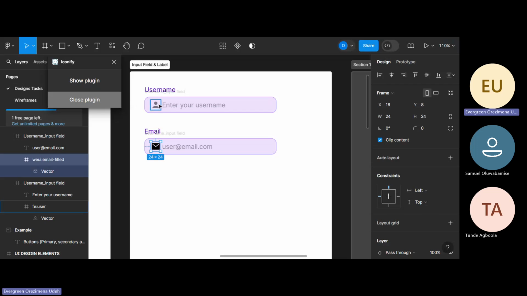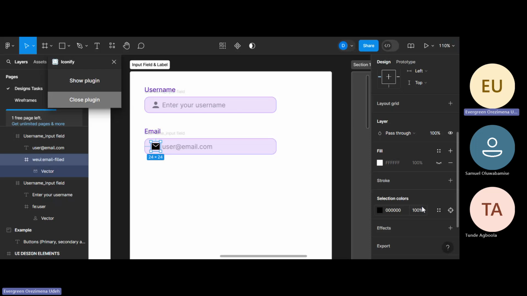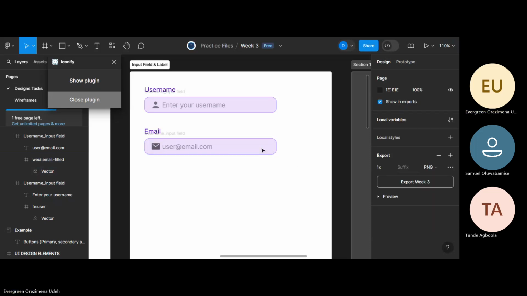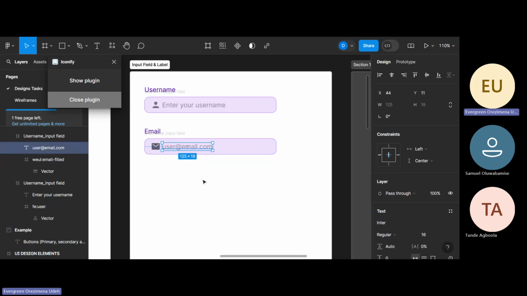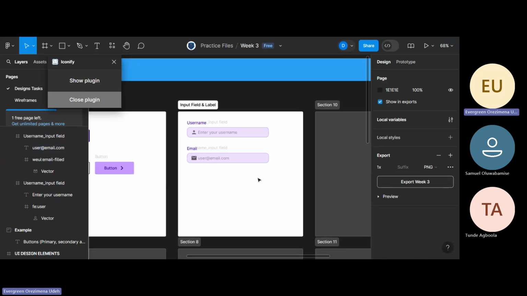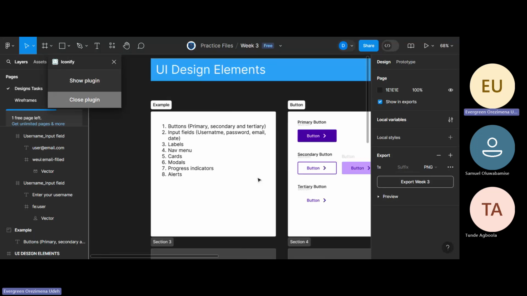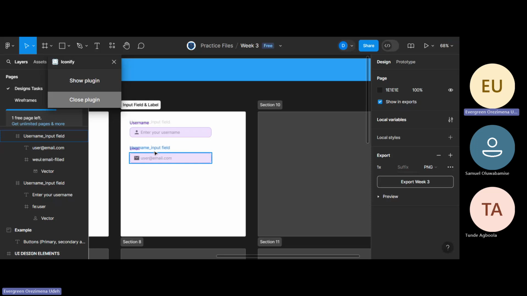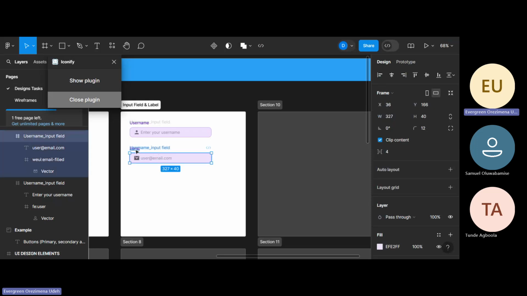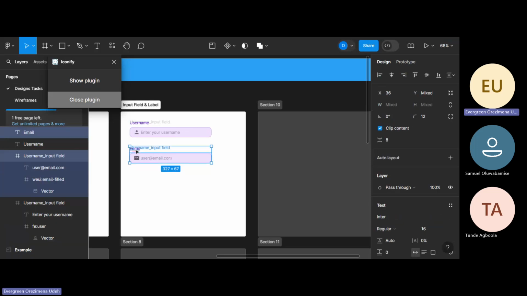The way we did for this icon, we're going to reduce the opacity to 60. The color is black, so we don't need to change anything. We just need to reduce the opacity to 60 so that it rhymes. So this is it. We have our email input field. Now we still need to create password and dates. I think after this we'd have to call it a night because I'm running low on battery.